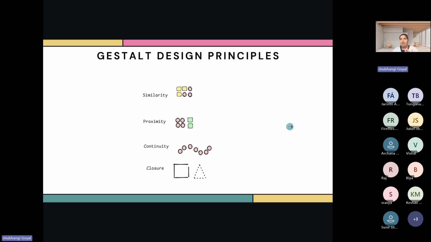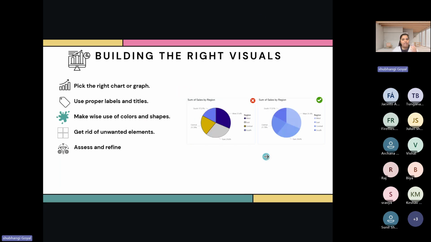So let's go back to the slides now and talk about how you build the right visuals. For example, you have the same set of data and you want to build two different visuals. Take this pie chart on the screen, which comes from Power BI. The left one is not the right example of how you build a pie chart. This is the right one.